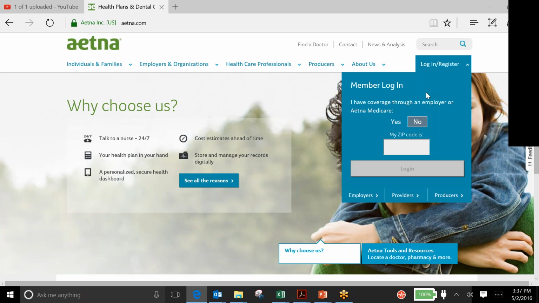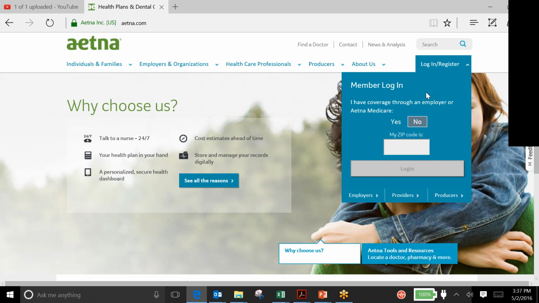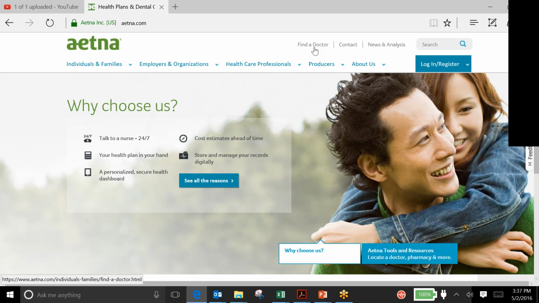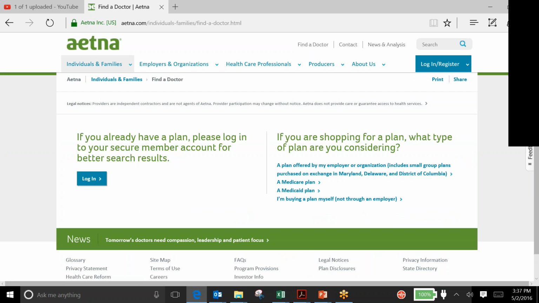That way Aetna will offer you more tools, and they'll also know more about you, where you live, what health plan network you use, and so forth. What I'm going to do is just click on Find a Doctor, assuming we're not already Aetna members, or maybe we just applied with Aetna and we don't quite have our Aetna insurance card yet. So once again, it's going to prompt you to log in if you're already a member. That's the best way to do it. But if you're not, then it's going to try to narrow down who you are.